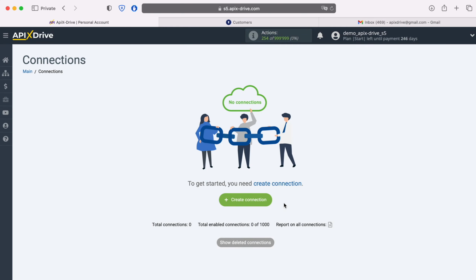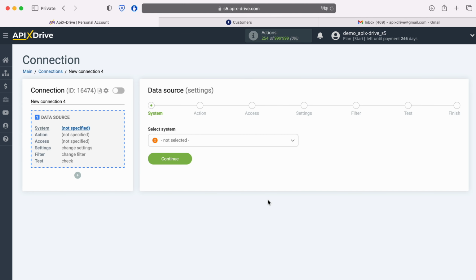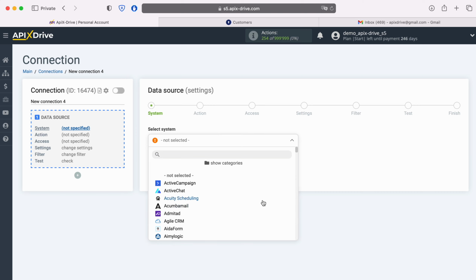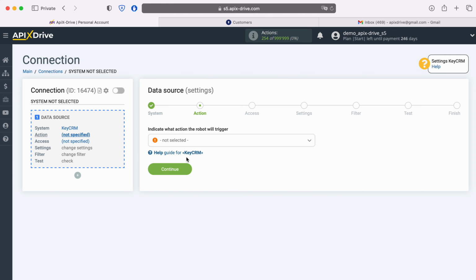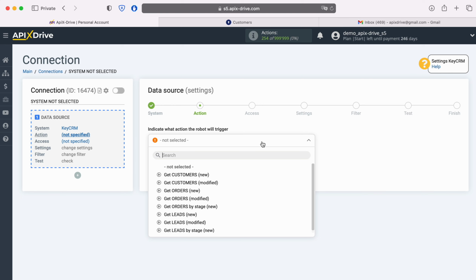First, you need to create a new connection. Next, you need to select the KeyCRM source system. Now you need to choose the action. In this case, select Get Customers, New.